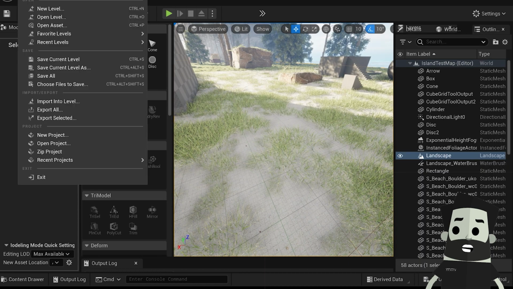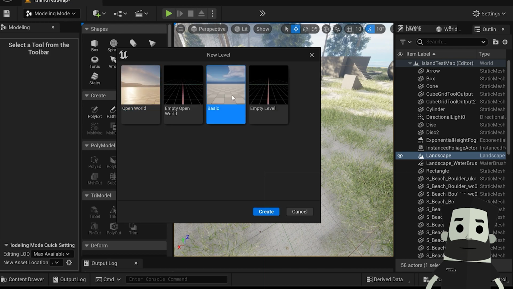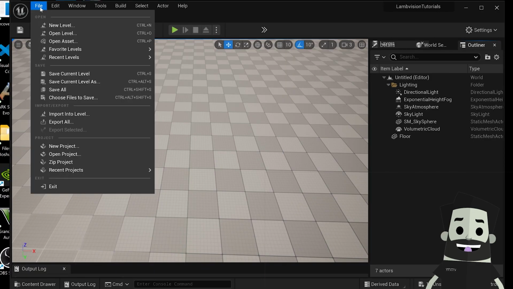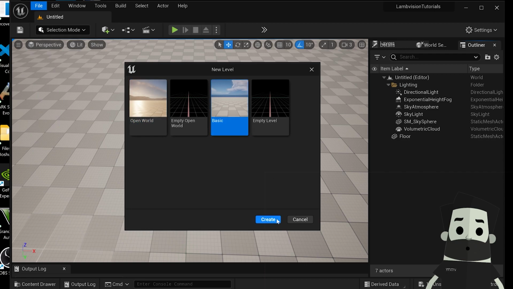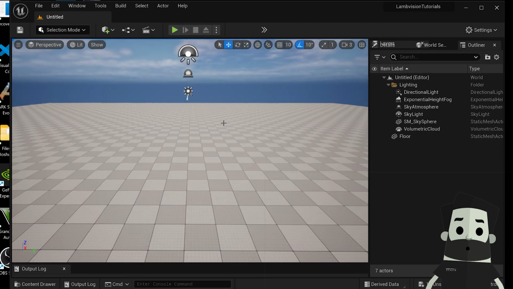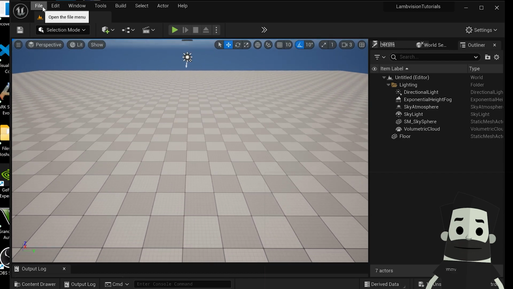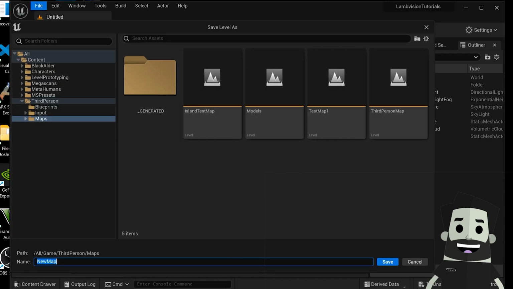So let's go ahead and start a new level. The reason I'm going to do that is because it's just going to be easier for you guys to see. You don't have to do it if you don't want to, but I would suggest making your assets on a blank level so you can see them clearly and you know how they're going to look, and you can easily put them in whatever project that you want to put them in. Go to File and start a new level. We'll do basic. Doesn't really matter which one you choose, as long as it's flat ground, because we'll be building assets on this level. So we're going to go to File and Save Current Level As, and we'll save it as Modeling.